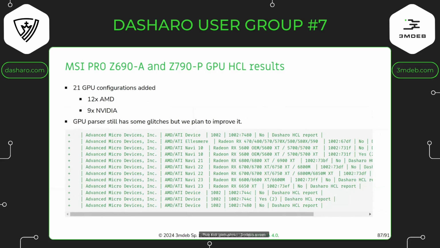In case of the GPU, just to finalize the GPU information, 21 GPU configurations were found, mostly from AMD: 12 from AMD and 9 from NVIDIA. Since this is automatic parsing from lspci, there are still some weird bugs like this one, where the precise model is not correctly recognized. This information is provided in the lspci output, but of course lspci output for AMD and for NVIDIA is different, so you have to parse it differently.